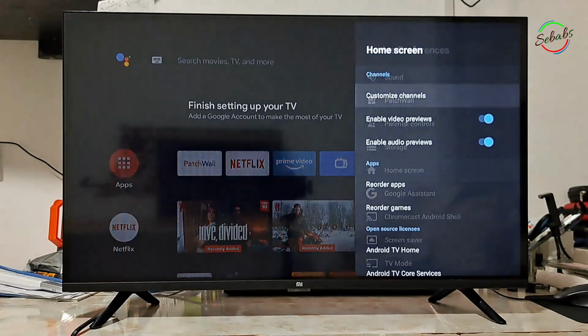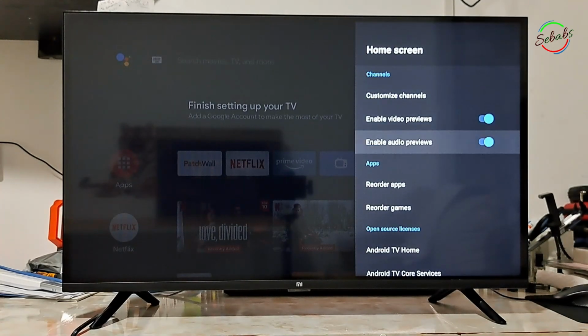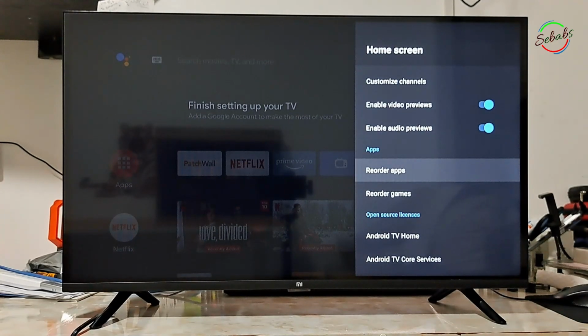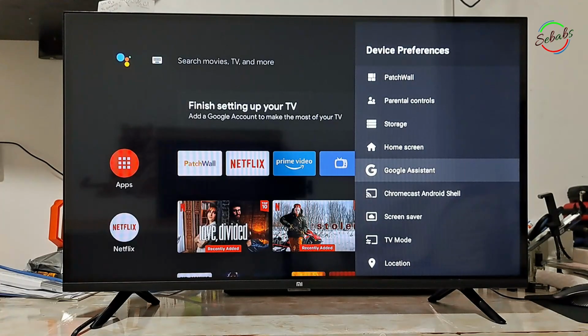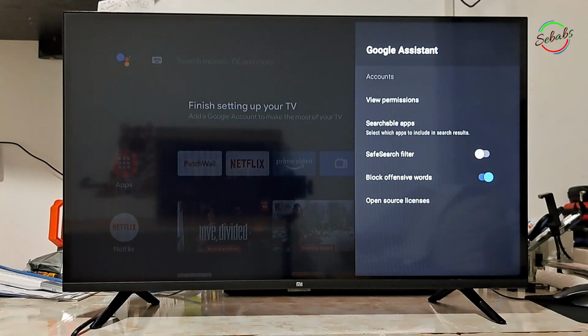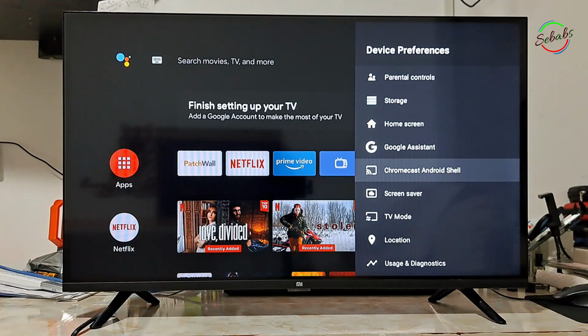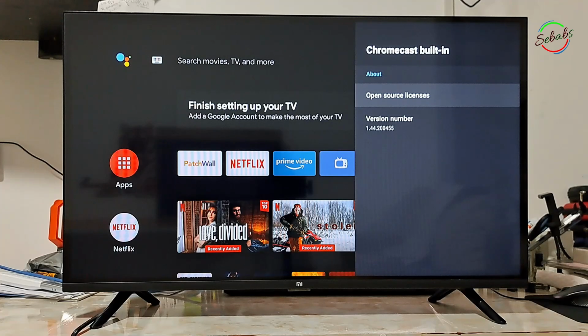Click on home screen to customize channels, enable video and audio previews, reorder apps and games, and other Android TV licenses. Click on Google Assistant and you have save search, filter, block offensive word, and open source licenses. Next is Chromecast Android Shell. You will have info about this app including the version number and the license.